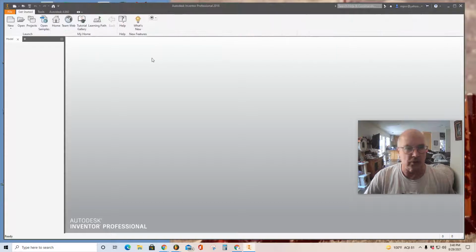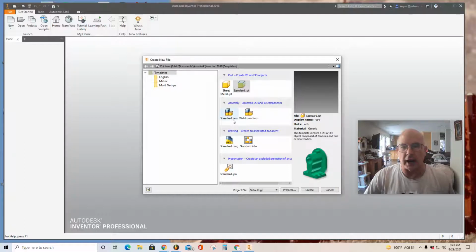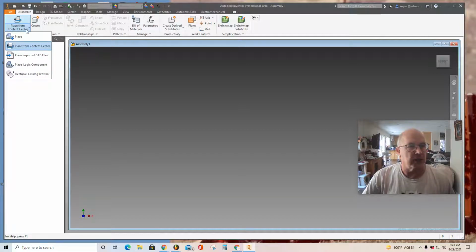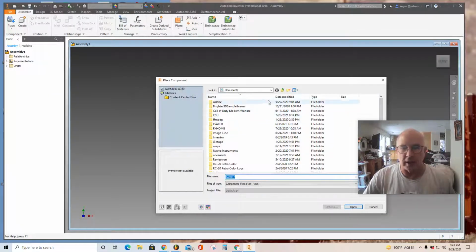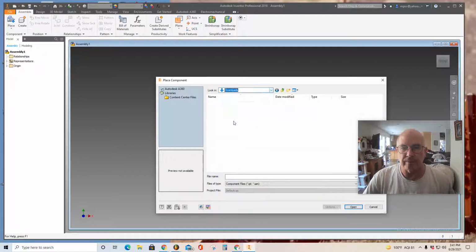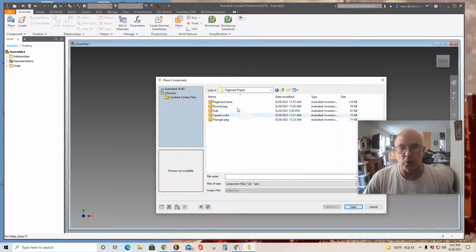So I'm going to close this, and now we're going to use a new thing called New Standard IAM, Inventor Assembly Model, Standard IAM. So I'm going to click Standard IAM and create. And I'm going to want to place, not from Content Center, I select and just use the place button. So up here, click place, and then return to your downloads folder and find Pegboard project. You need to know where your project is. And as you can see, all of my pieces are in one folder.